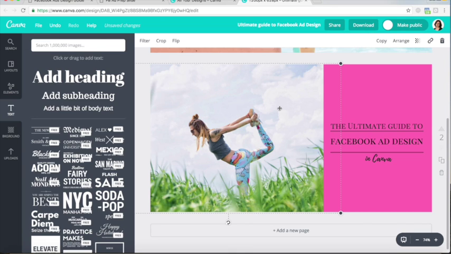It needs to be very clear what your offer is. So in this case, I'm making an ultimate guide to Facebook ad design in Canva, so you need to make that really, really clear. You don't have to put text on the image. You can just use an image. If you think that your ideal client is going to stop scrolling their newsfeed because of this particular image, then just use an image. You don't need to use text.